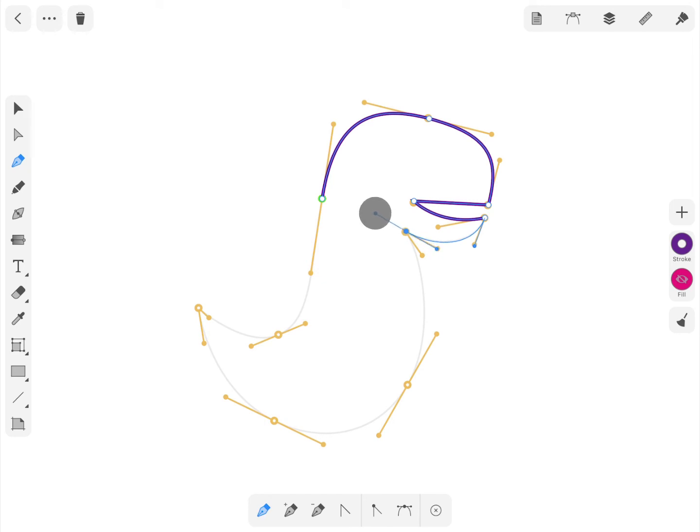Again, without releasing the first finger, hold down the second finger to split the left direction line. Release the second finger and proceed to our next point. Tap and drag to make it a smooth point. Tap and drag on the next point as well, and on the next point.